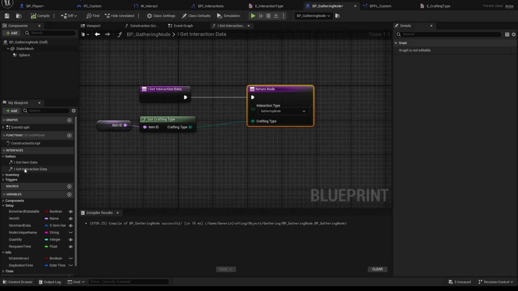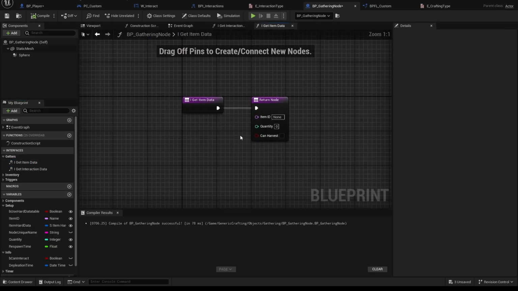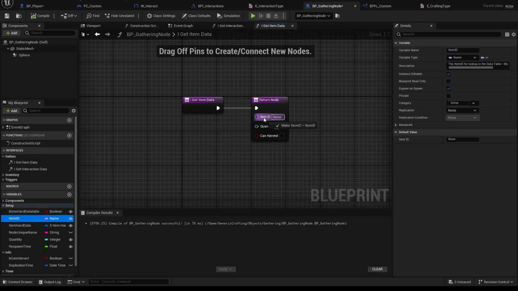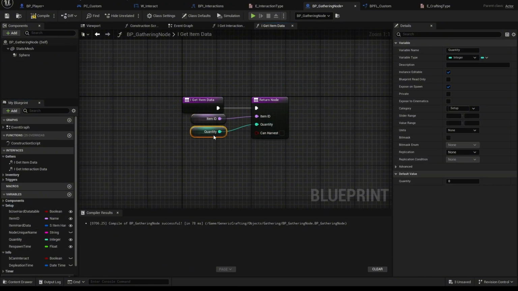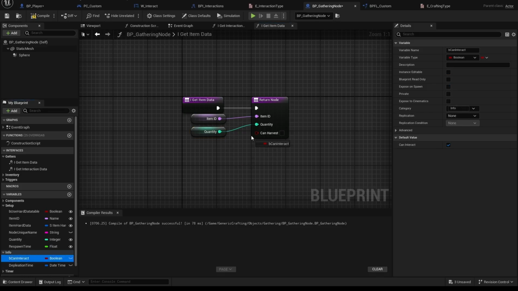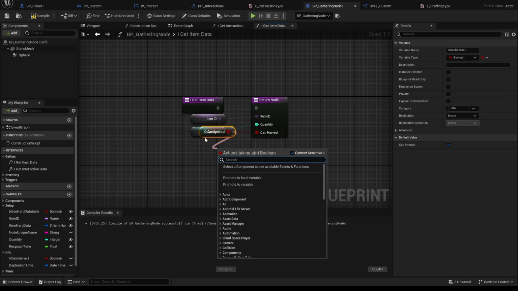Okay, so same thing here, get interaction or get item data. We're going to take that item ID, put it in, take the quantity, put it in, and can harvest is going to be can interact. So if we can't interact with it, we can't harvest it.